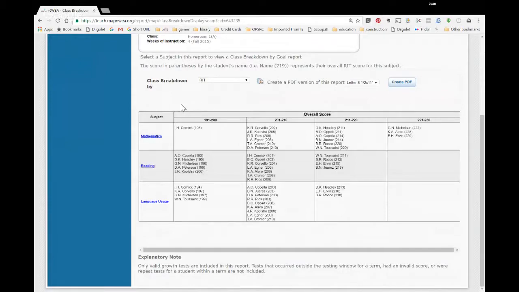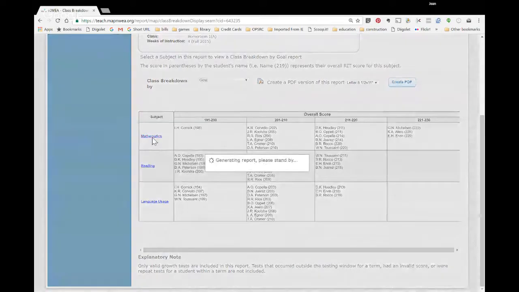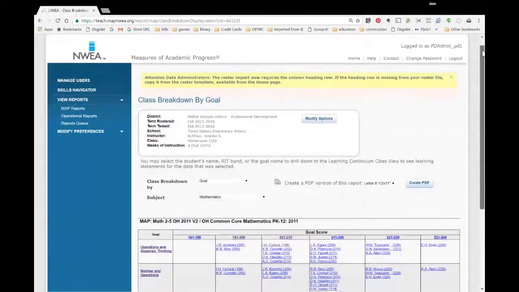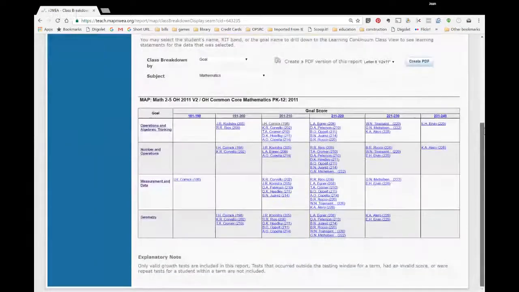This is interactive, so everything that's highlighted in blue, I can click on. So let me show you what it looks like. If I click on mathematics here, we'll generate a report, and it actually takes us to the goal report. And as Jeff has pointed out, the goal report is a much more accurate way to look at it, because we can look at individual goals and the RIT scores for each individual goal.